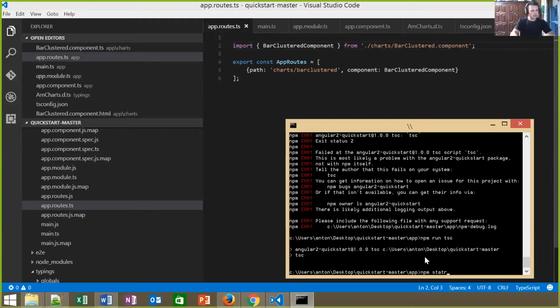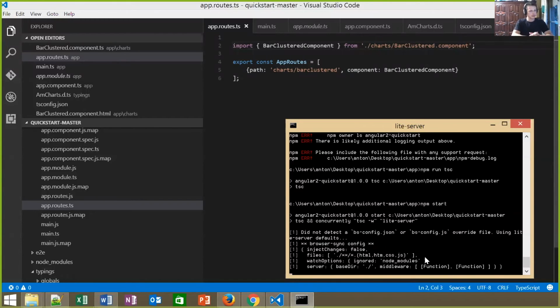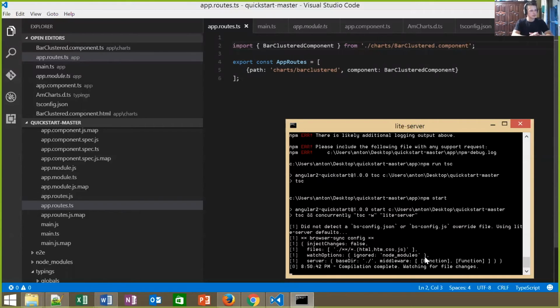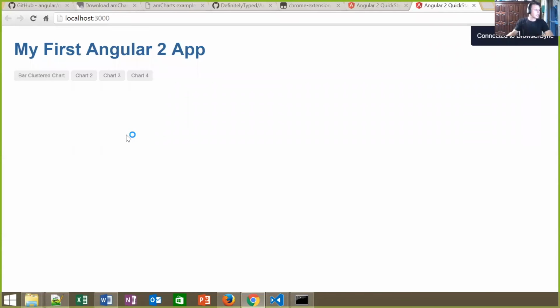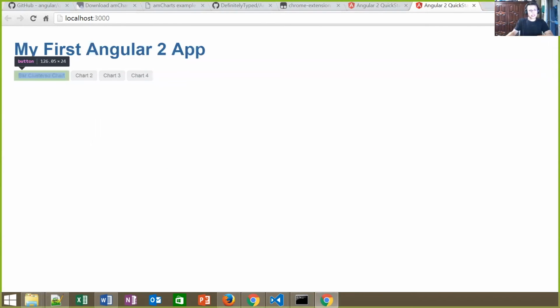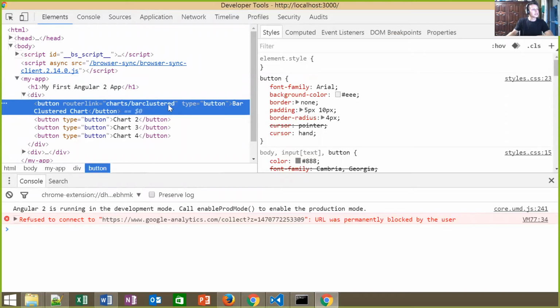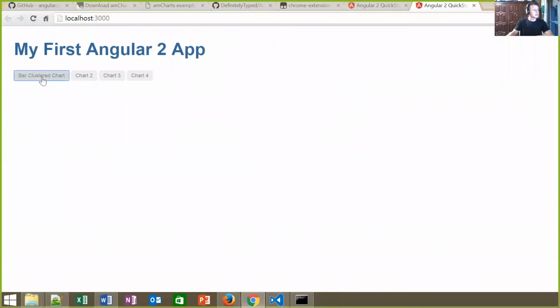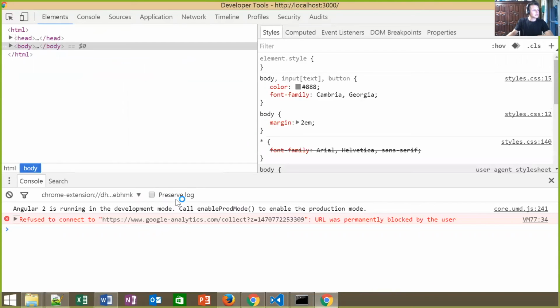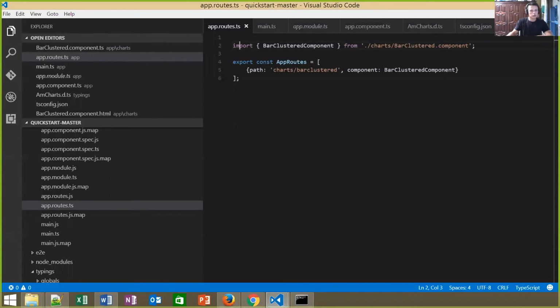So npm start, and let's see what's happening. Great, we have our application here. Now we also have something defined saying that when we click on this button, it should invoke the charts bar clustered route. Let's see if it happens. I'm clicking here, and nothing happens. Let's try to understand why. If we come back to our app component, just a moment.